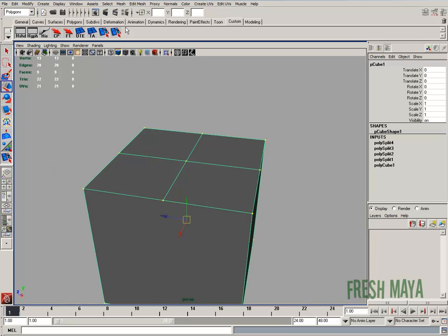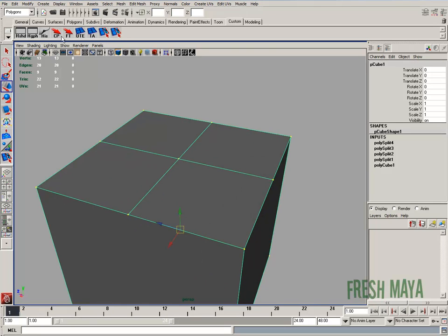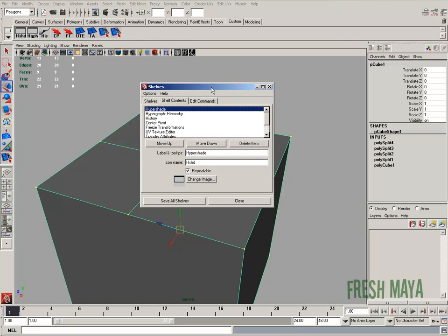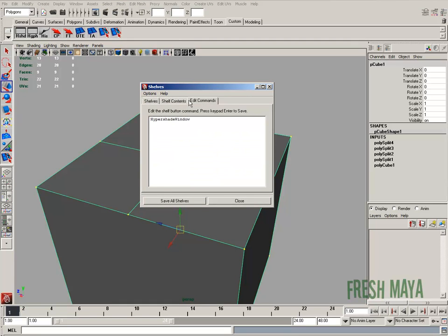Alright, if you want to get something off your shelf, I guess I should probably tell you that. Over here on the left side of your shelf, you'll see a button with a folder-looking thing, and then a black arrow pointing down. If you press and hold down your left mouse button on that black arrow, you'll see a little pop-up menu. And if you click on Shelf Editor, this dialog box will appear, and you've got a few tabs here.